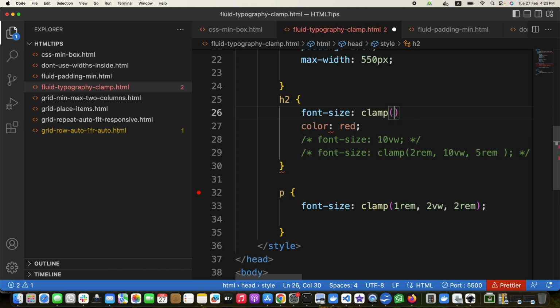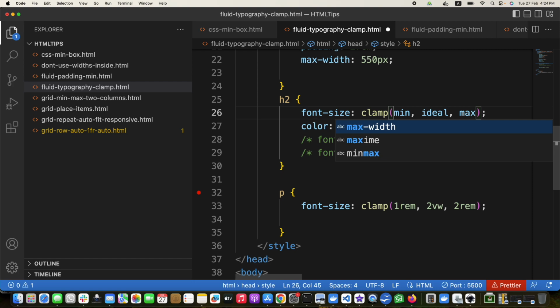This is clamp. So clamp takes 3 arguments. Arguments means something which you pass into the function. When we are in JavaScript, we will have everything about functions, but right now we will give it 3 values. So we can call it minimum, ideal, and maximum. This is something we need to give it.